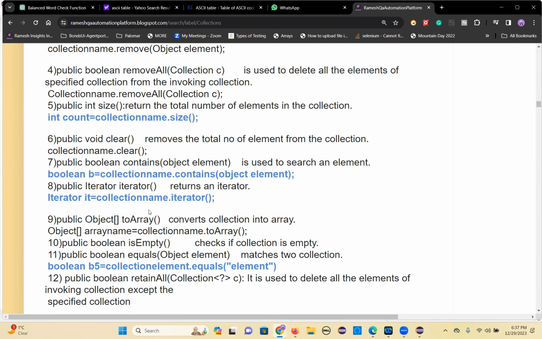Next, toArray method. So you want to convert the collection into an array. Then you will use the toArray method. So collection is different, array is different. Collection is a dynamic data structure. Array is a static data structure. Array is fixed in size. In an array you can store only a fixed type of data. But collection, you can store only objects, no primitives at all. In the array, you can store primitives and non-primitives also.